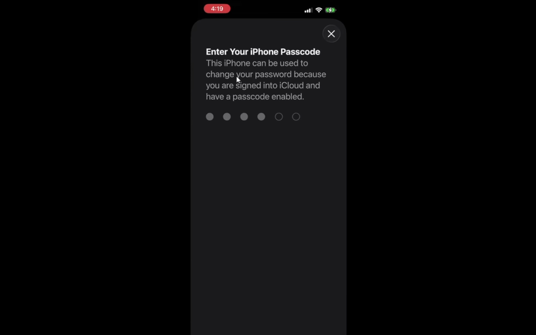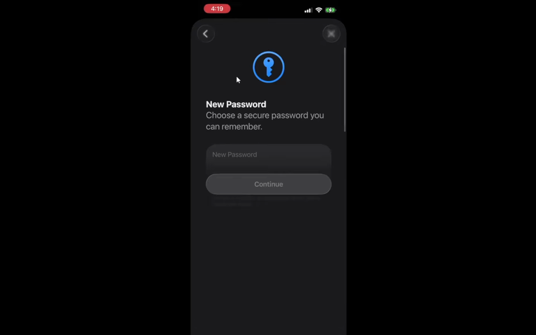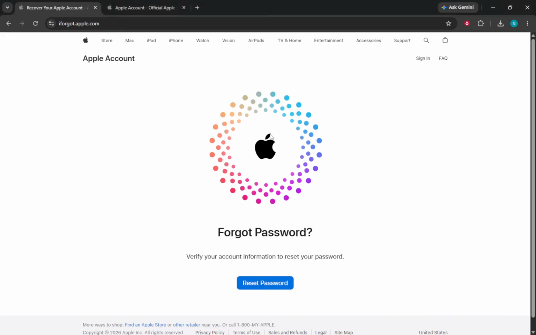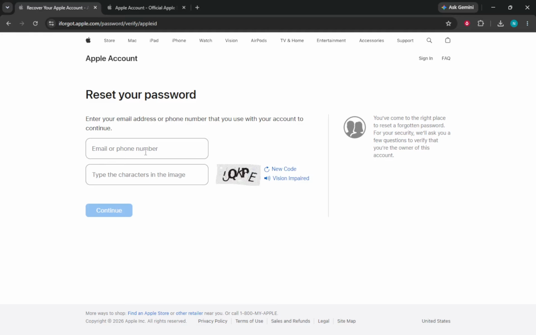If you prefer, you can also reset your password using Apple's recovery page. Visit iforgot.apple.com in your web browser. This option is also secure and will provide you with the necessary steps to verify your identity before allowing you to create a new password. Always remember to keep your Apple ID password secure and updated to protect your personal information.